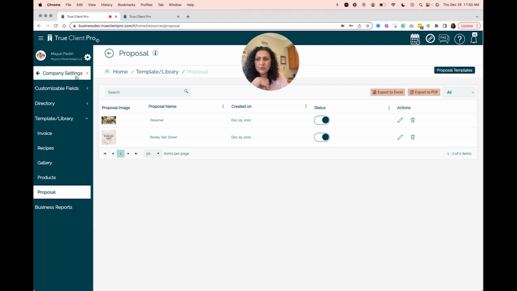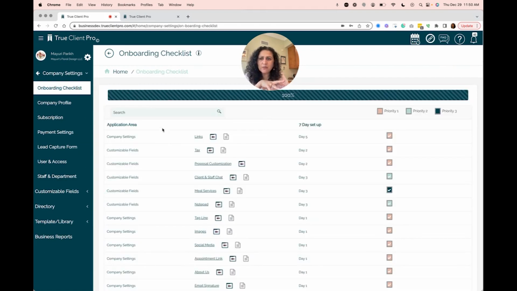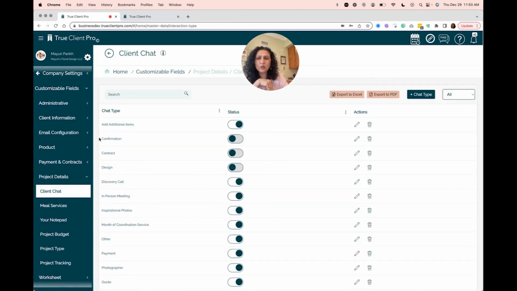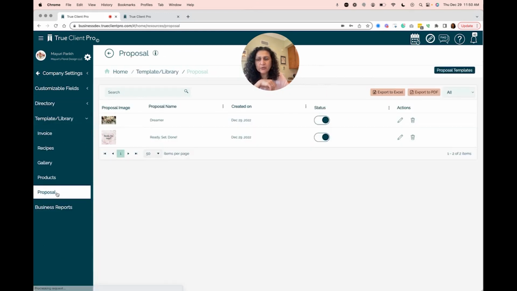Another way, if you ever come on the back end and you're like, hey, I can't find what I'm looking for, always go to the onboarding checklist and look for what you're looking for, and it will show you that specific topic. And when you click on that link, it actually takes you to whatever you're looking for. So that's another great way to navigate through that. So for my purpose right now, I'm going to go to the proposal.